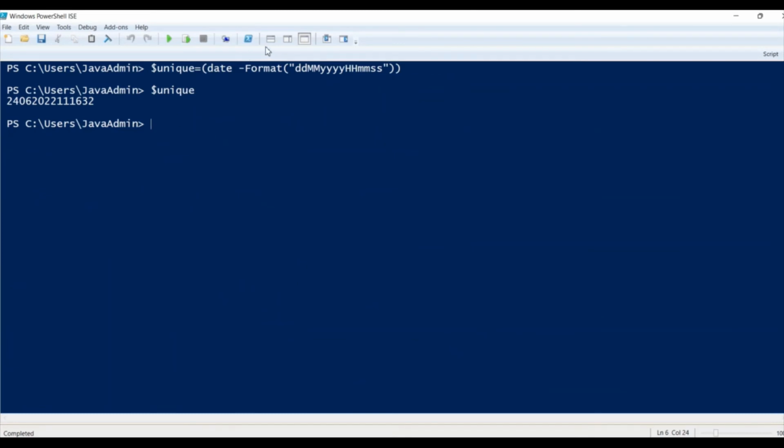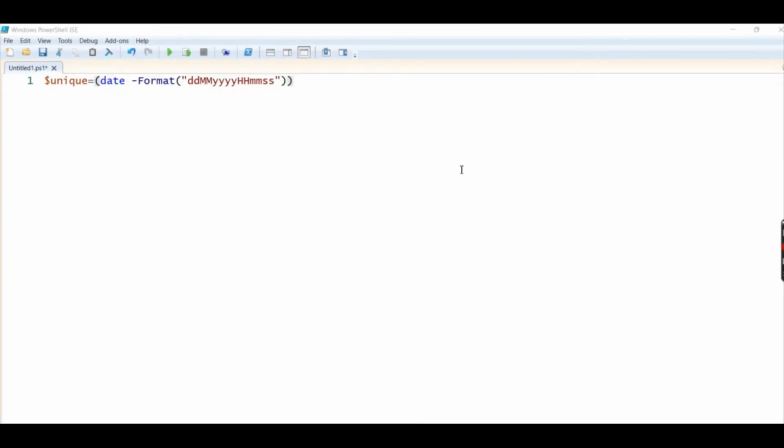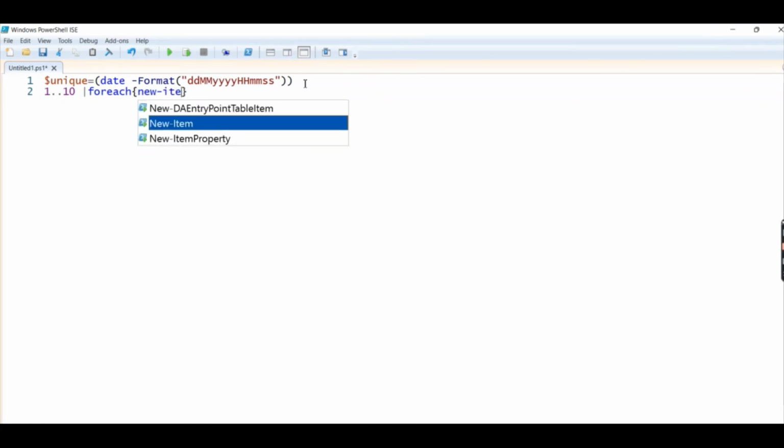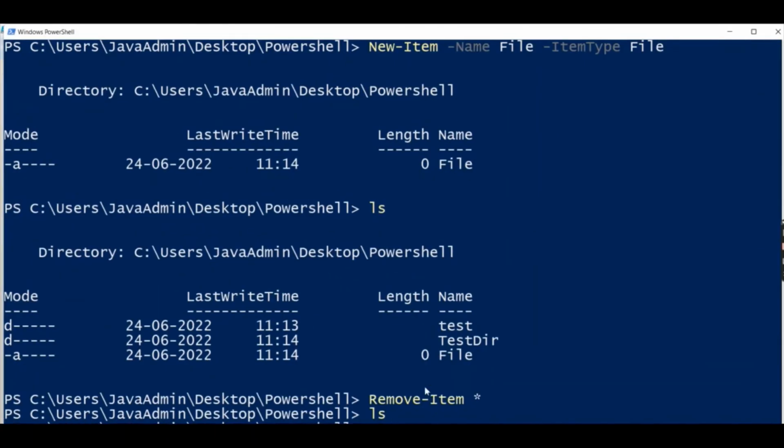Now let's move to the scripting environment. Let's create multiple files using New-Item. Let's see how we can achieve that. So we can achieve that by using 1..10, this is a range. So we will create 10 files. Then we will use a pipe, then we will use ForEach-Object, then curly braces, then we can use New-Item, then we can mention the path. So for the path, we can get it from here.